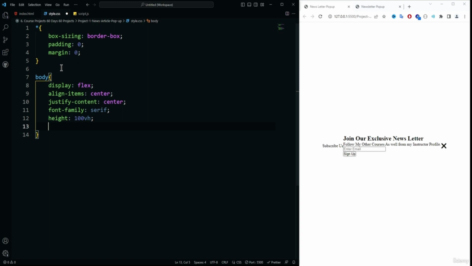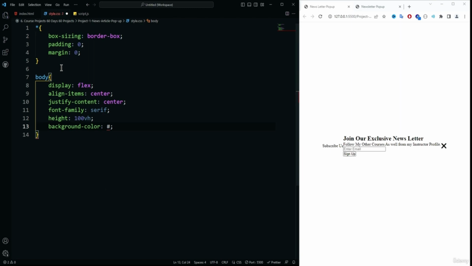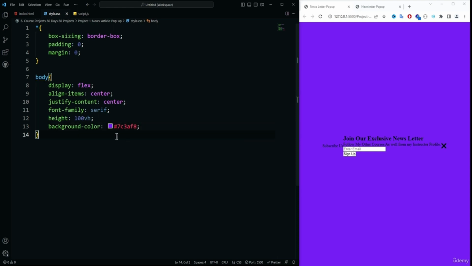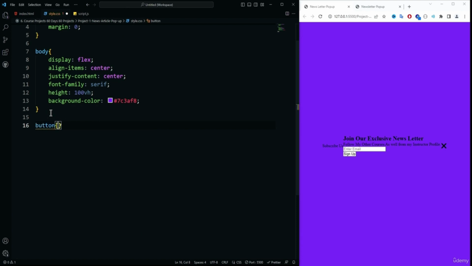And then also we need to use a background color. So for the background color I will be using 7C3AF8. So this will be the background color that I will be using for this particular project. Okay, so that's it for the body element. Now it's time to select the button. So first thing, we need to use the button, that is the class of the button.